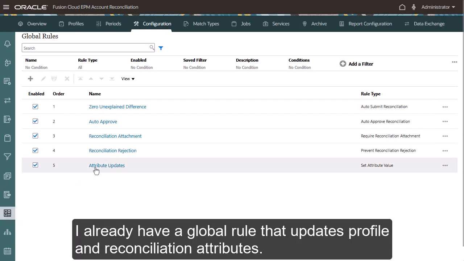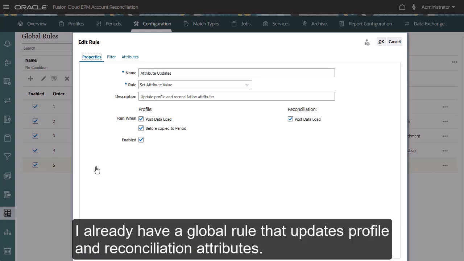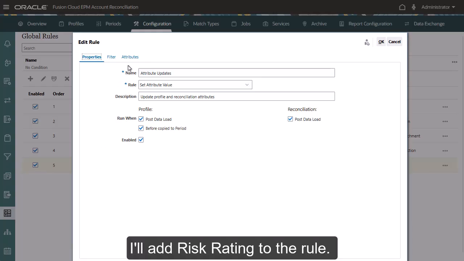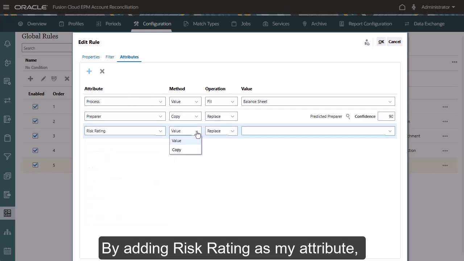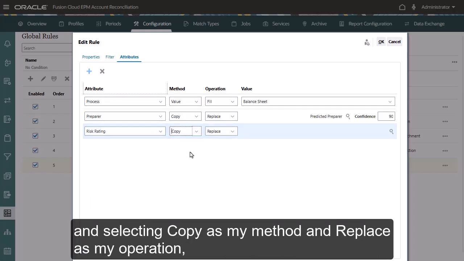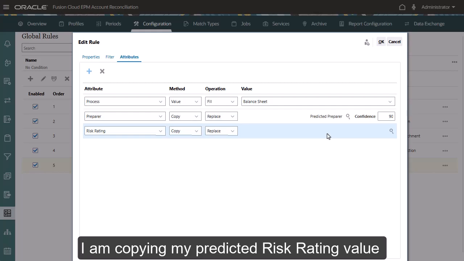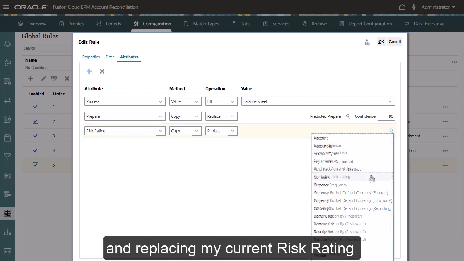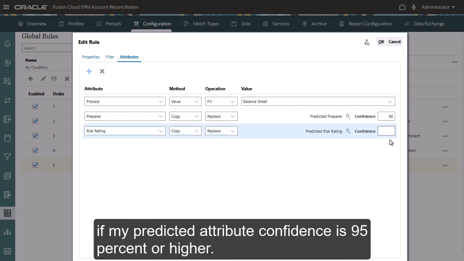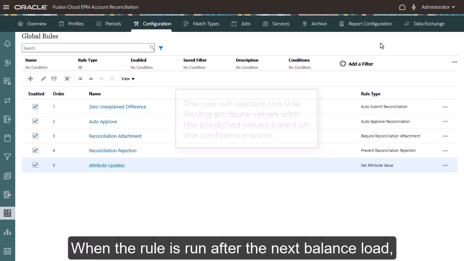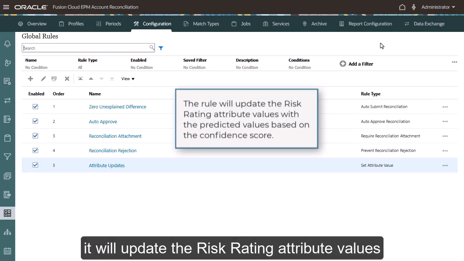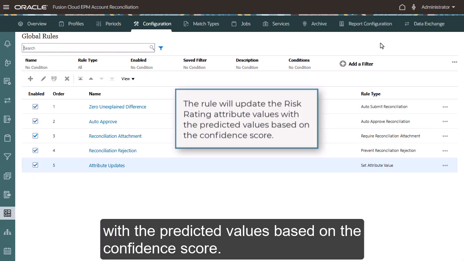I already have a global rule that updates profile and reconciliation attributes. I'll add risk rating to the rule. By adding risk rating as my attribute and selecting copy as my method and replace as my operation, I am copying my predicted risk rating value and replacing my current risk rating if my predicted attribute confidence is 95% or higher. I'll save the changes. When the rule is run after the next balance load, it will update the risk rating attribute values with the predicted values based on the confidence score.